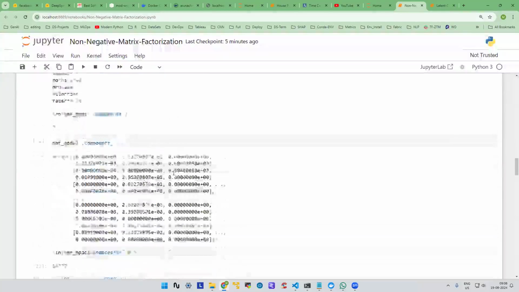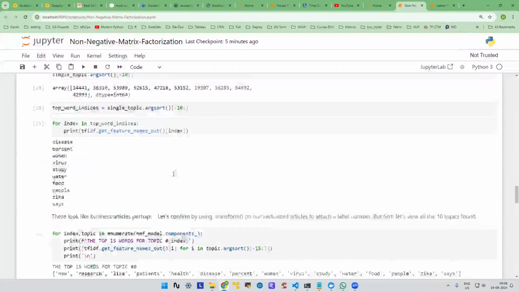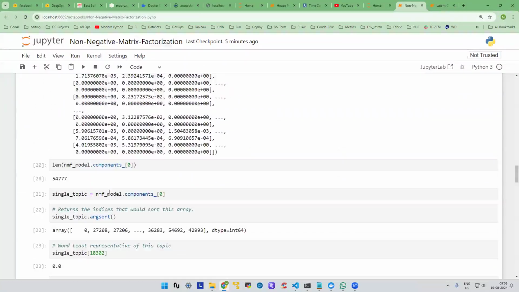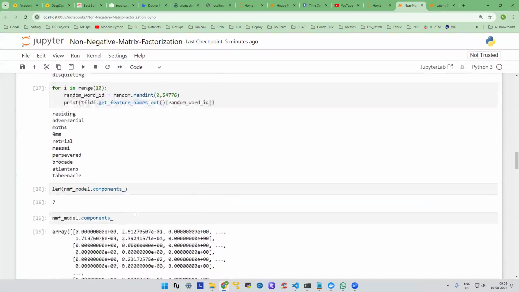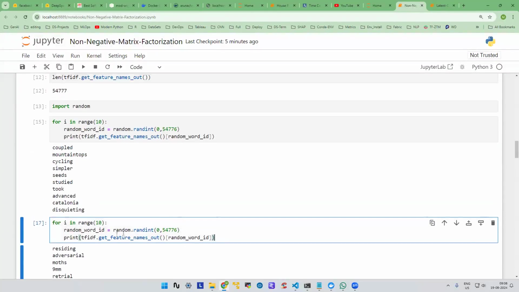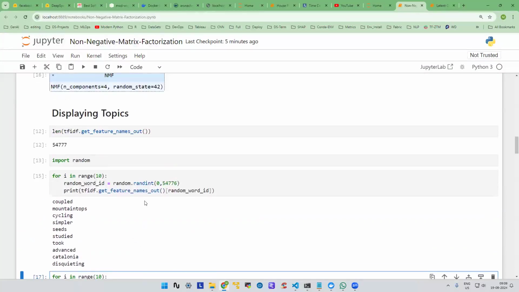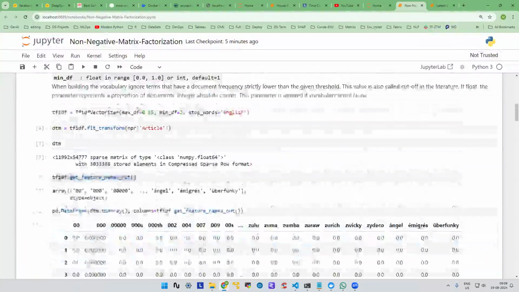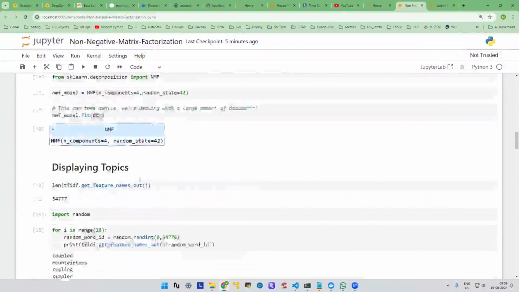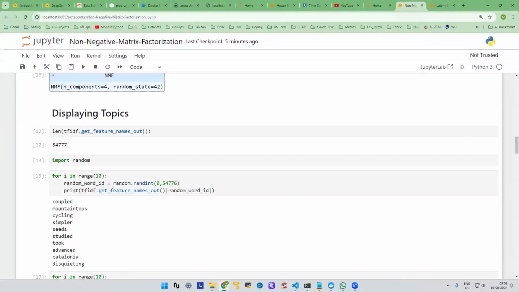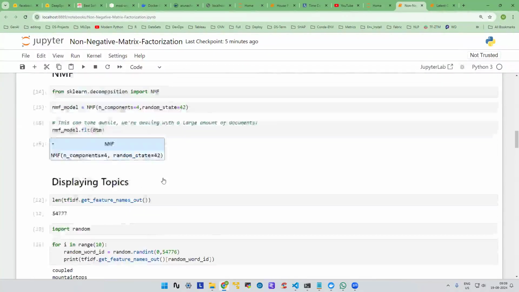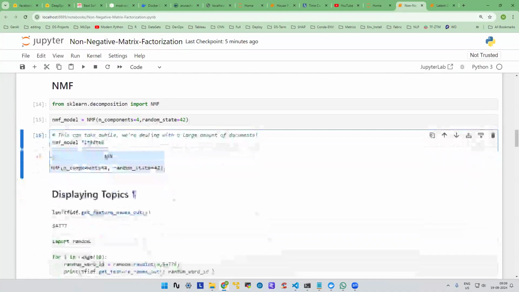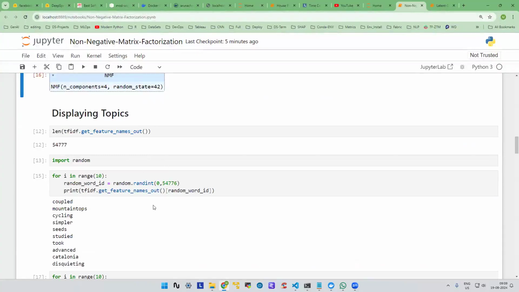We already prepared this data frame, right? So once we are applying the model, we're fitting directly to DTM. This is where the DTM is all about. We don't really require the column names, but later on we can add them. So this is where we are fitting DTM, and it's going to generate the components. And this is only for displaying it.